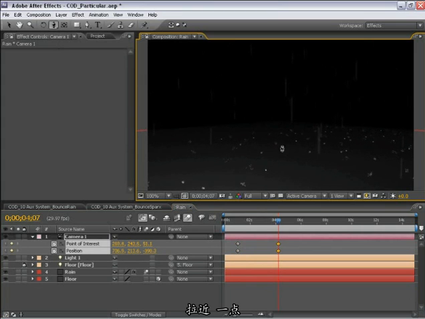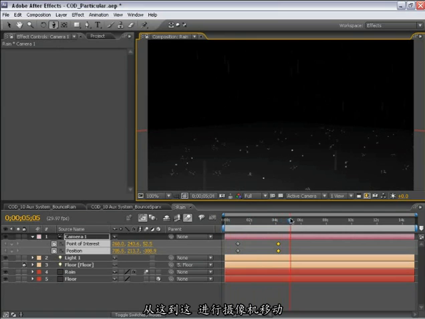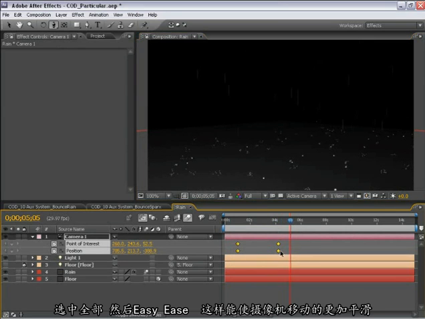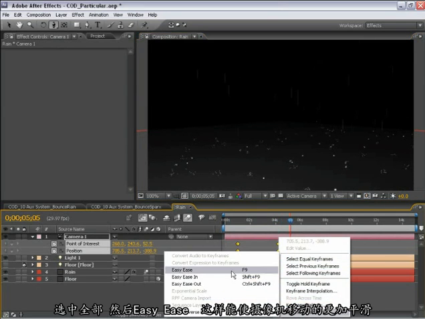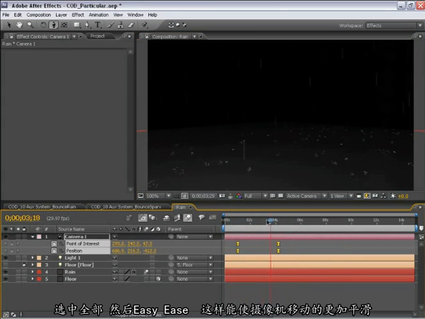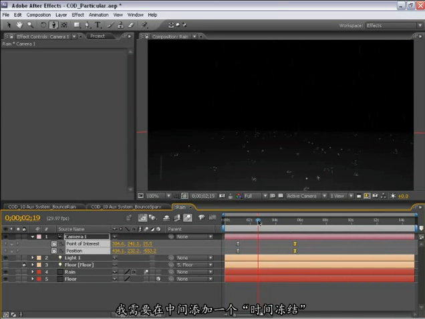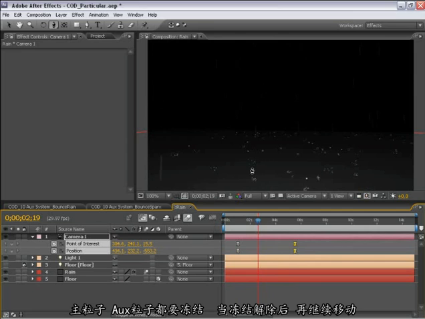And we'll have it zoom in just a little. So from here to there, I'll have a camera move a little bit. I'll select both of these and go to Easy Ease so the camera smoothly moves from one set of keyframes to the other. Now in the middle here, what I'm going to do is create a time freeze. The main particles and aux system particles are all going to freeze. All their properties in time are going to freeze to a halt, and then I'll resume them.